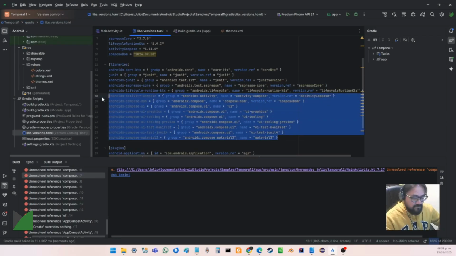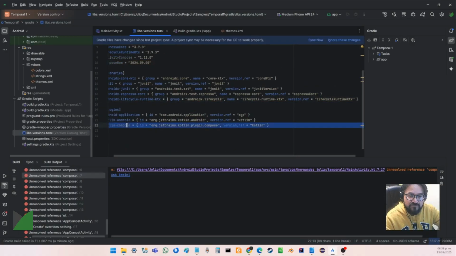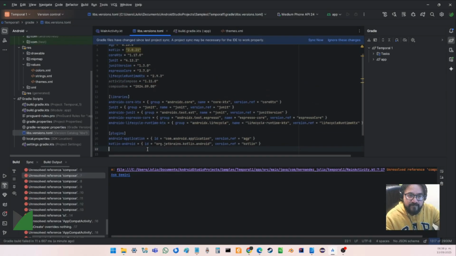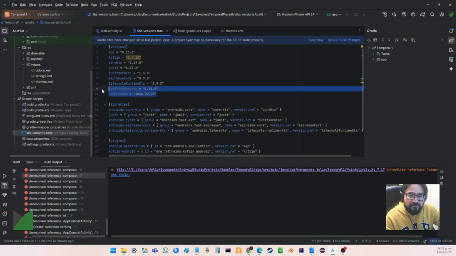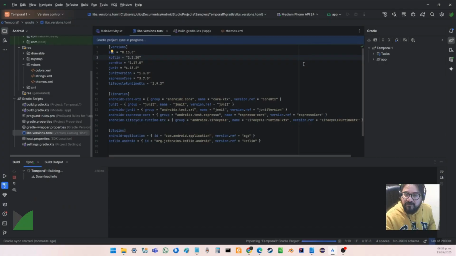My catalog. I don't need these libraries, and I need to remove this plugin and these version definitions, and I'm going to update the Android version this application is using. I'm going to sync the project and I'm going to run it.